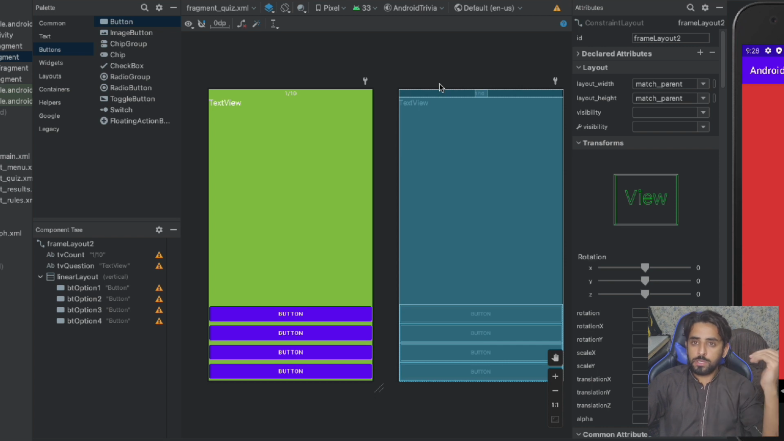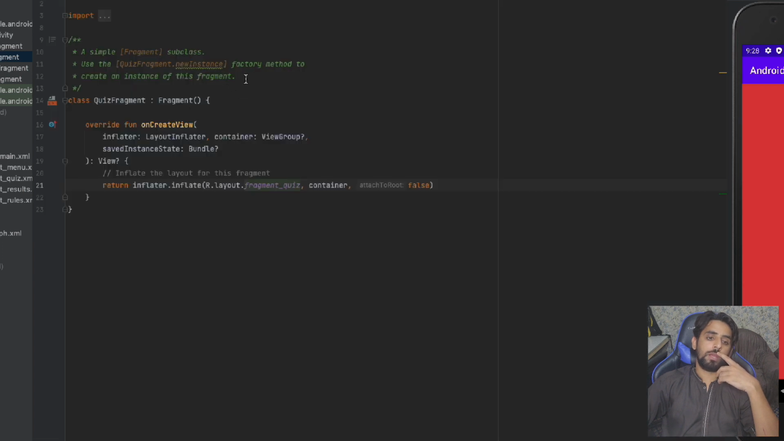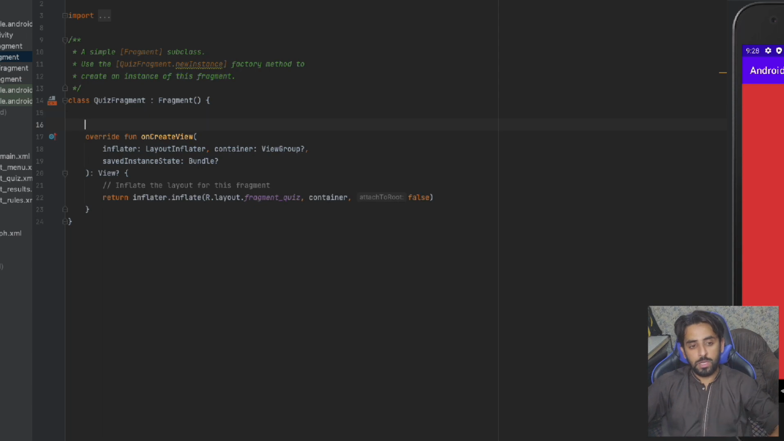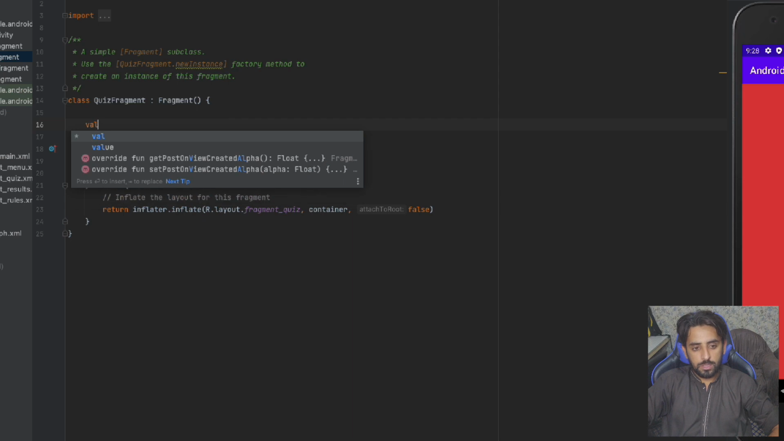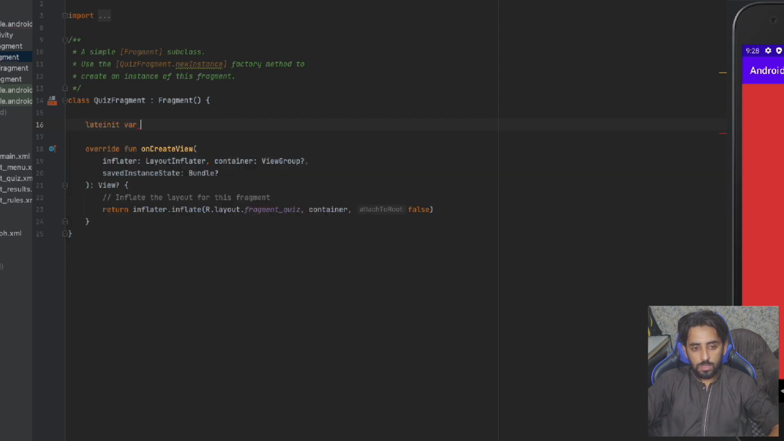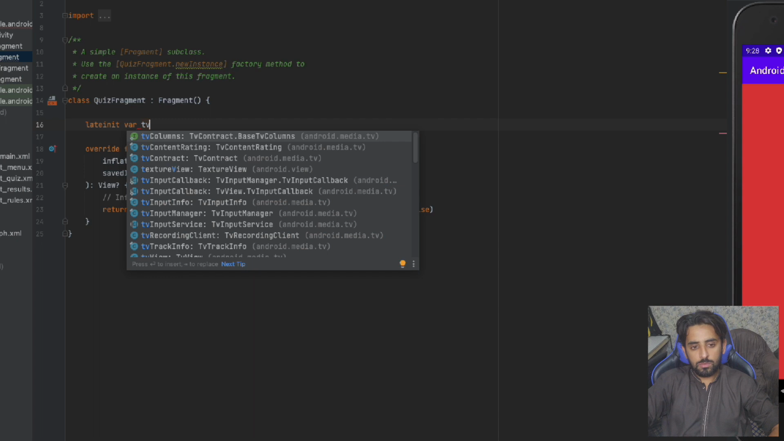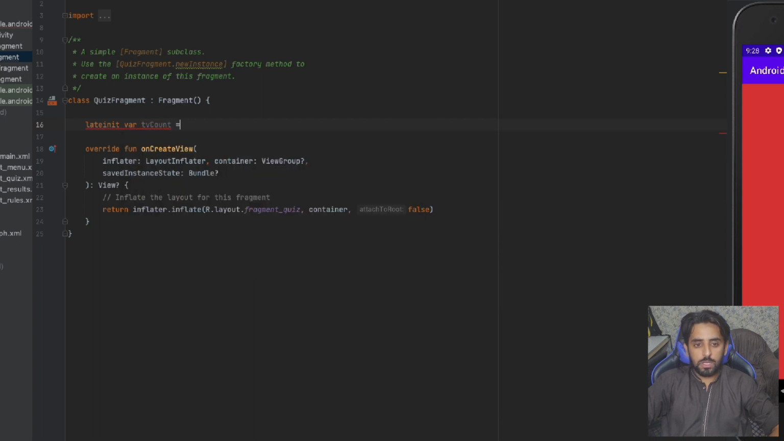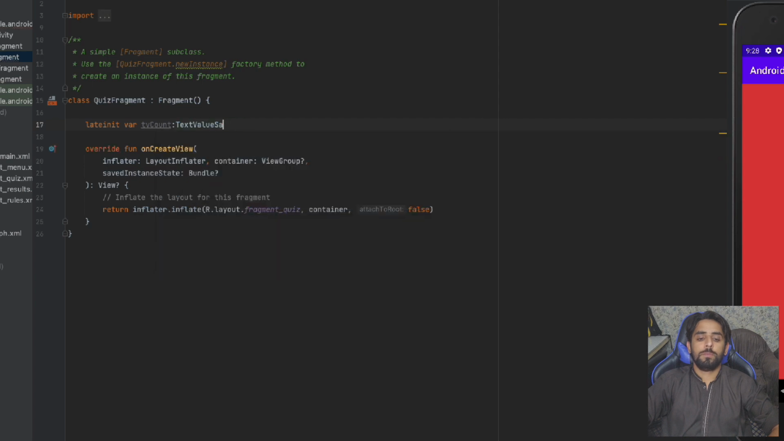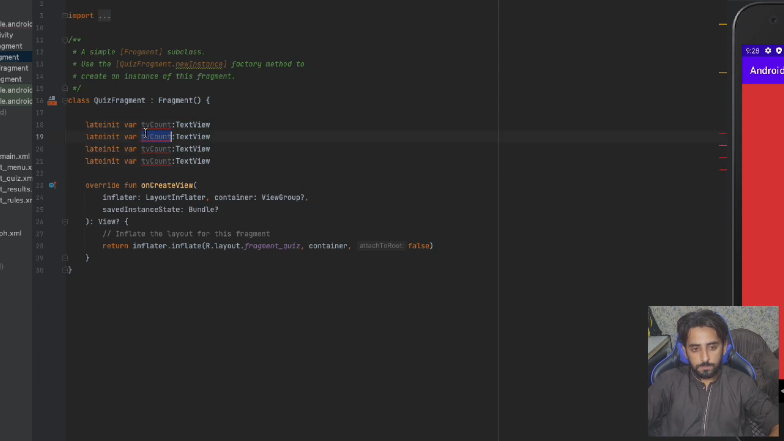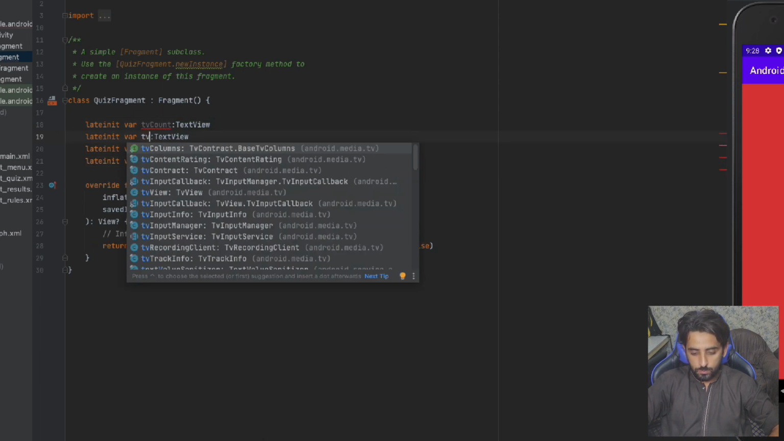Now we want to go to the fragment section and handle it accordingly. Now let's say if we want to go to quiz fragment, we don't have anything. So what we need to do is that we need to define all the views that we have created. So we'll be doing that with a lateinit var, let's say TV count. We go from top, and it's going to be a text view. Okay, so I'll add it like this, and then same goes for the TV question.